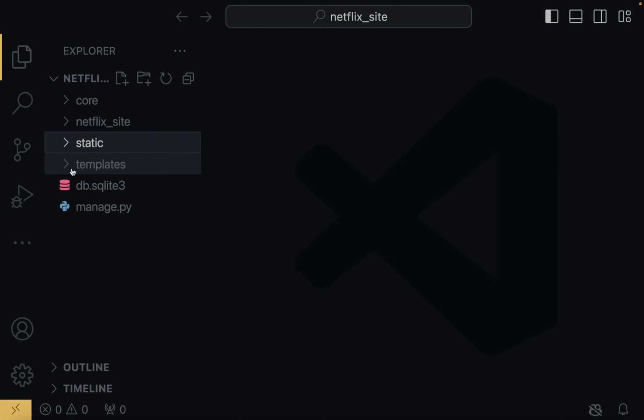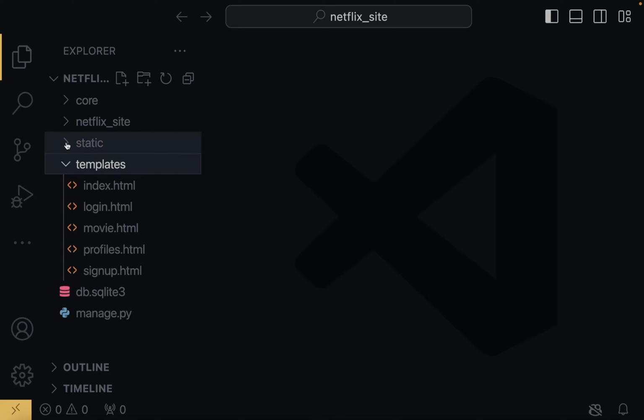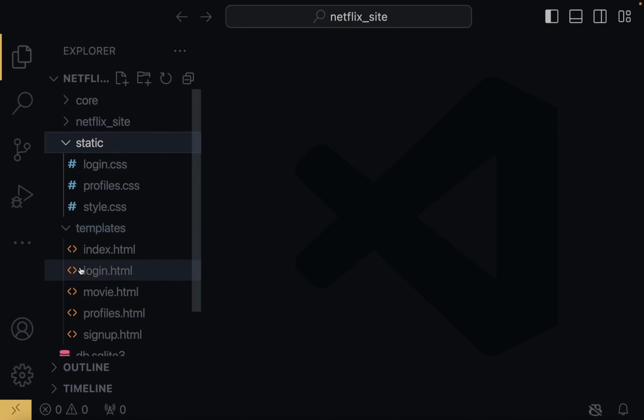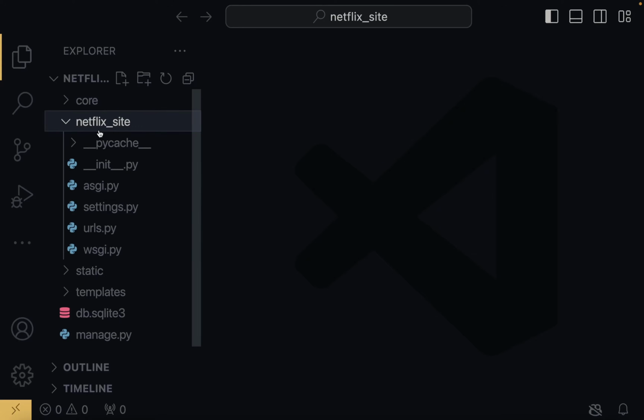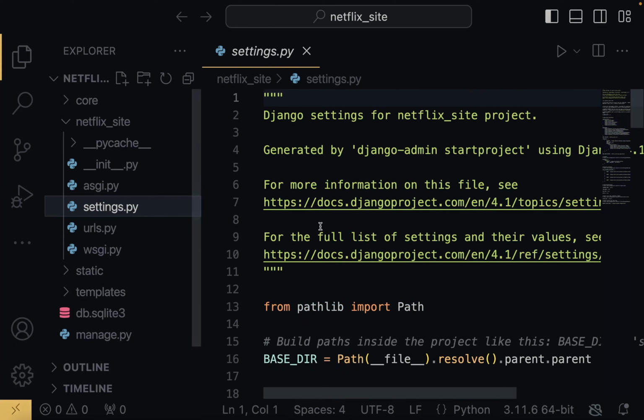Now Django basically knows where to find all of these template files. I mean, till now it doesn't really know where to find them, but this is the first step in telling Django where to find all of these files. Now what we need to do is go into, I'm just going to collapse this, Netflix site, and once you come into the main project, we're going to come into settings.py.